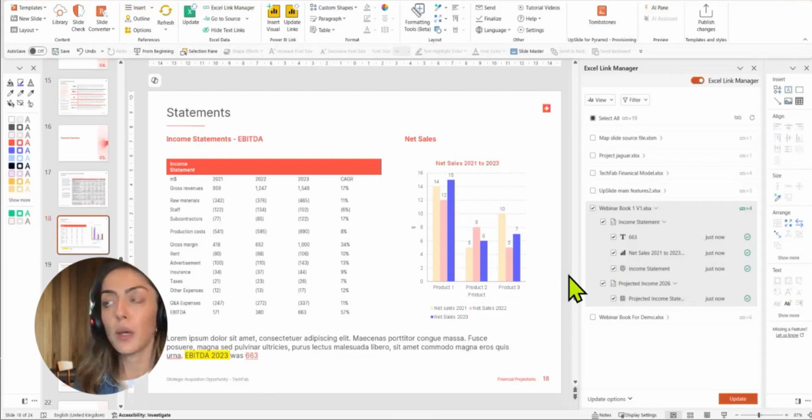So just like that, I was able to update all of my links at once, not having to go in and copy and paste and revise my data and make sure that everything is updated.